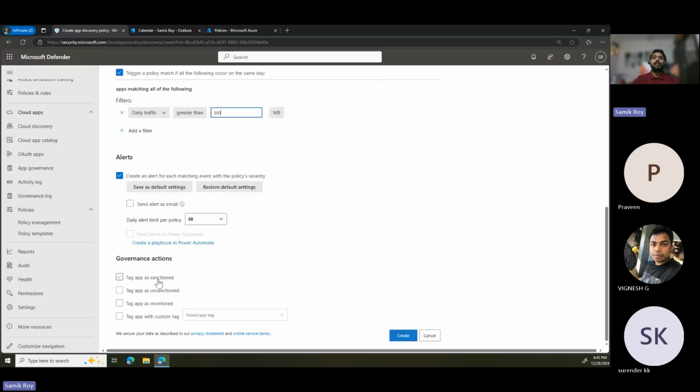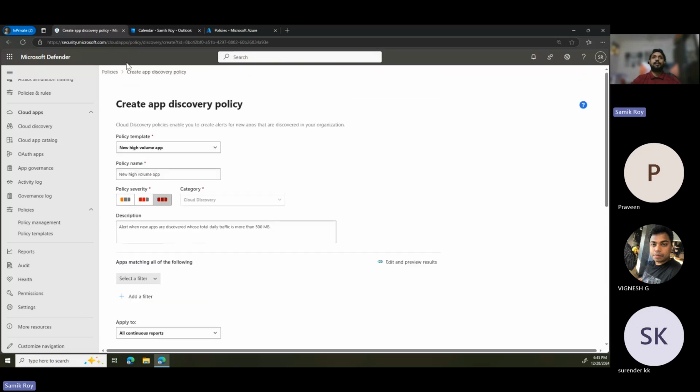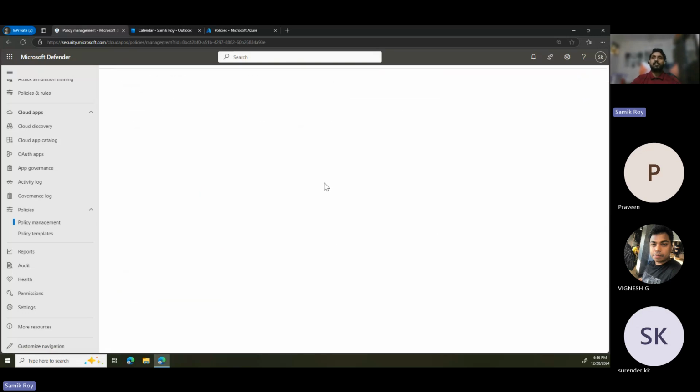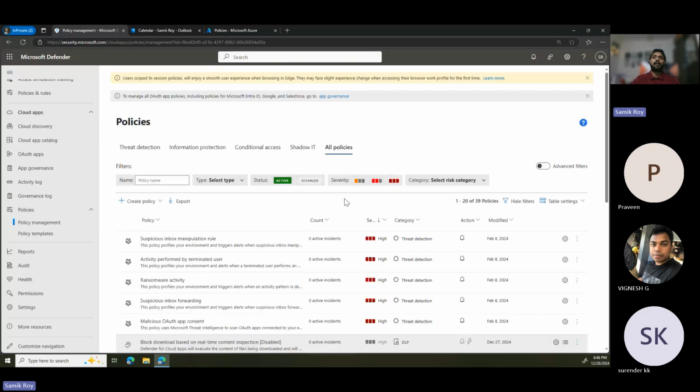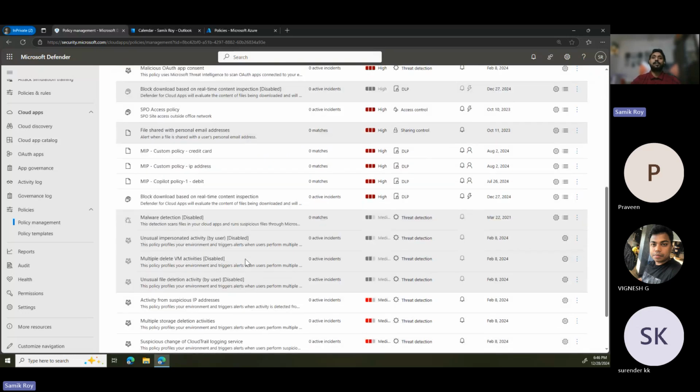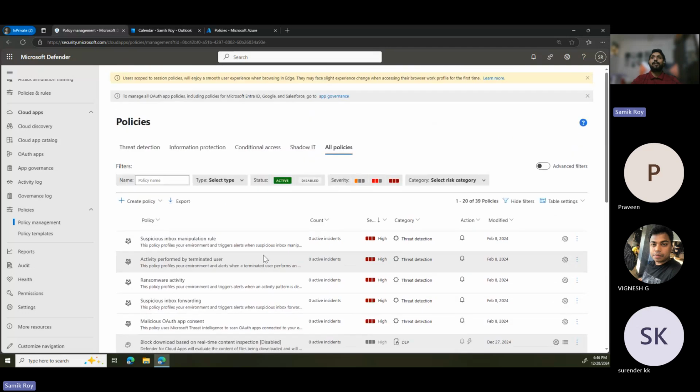And you can take governance actions wherever applicable. So tag that as unsanctioned, tag that as monitored, add custom tags and things like that. Right. So that's about the shadow IT stuff. And why shadow IT is important: it's basically about the apps which are not actively monitored, right? Those are the things. And at the end, as I say, all the policies with the templates, you can see here, modify any of these and apply and go from there.